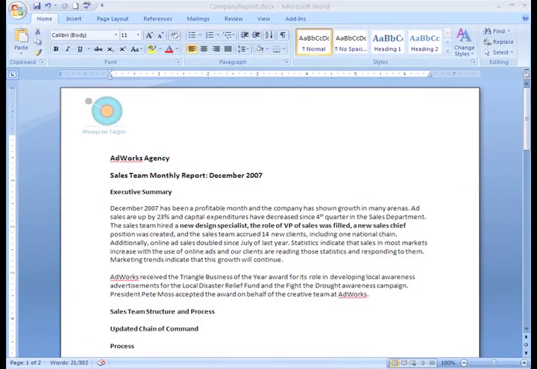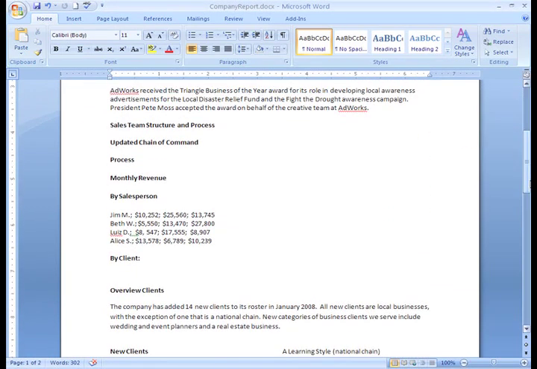Depending on the type of document you are working with, tables may be a useful way for you to present some information. Right now, I'm working on the monthly sales report for the AdWorks agency. The report has a lot of information, and I think some of it is a little hard to read in all text format. In the monthly revenue section, I've already typed in this month's information. But now that I look at it, I think this will look better in a table.